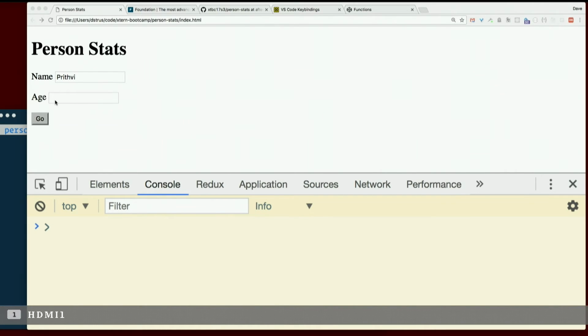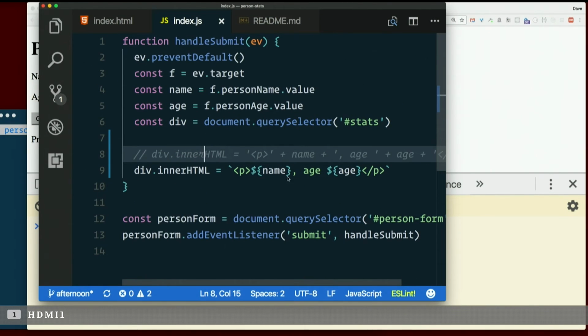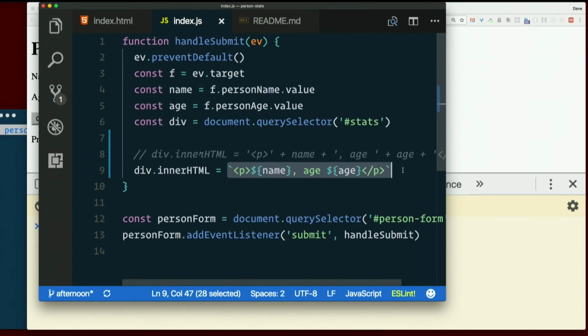Does it still work? Name, Prithvi, age, what, about 87? Very youthful looking. Must take good care of your skin. Prithvi, age 87. It still works. And now it's a lot easier to change how it appears, and it's a lot easier to tell what's going to print, right? You don't have all those darn pluses to mess with. I like it. Let's do it.